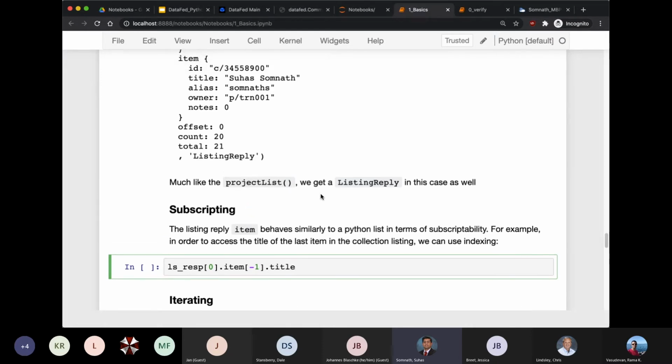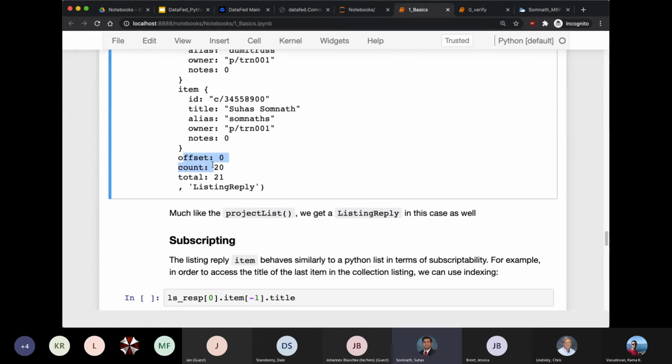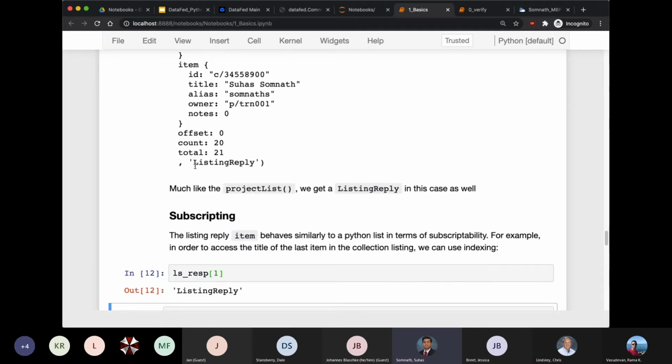So, for example, if we wanted to get, let's say, offset or something like that, what we would have to do is ls_resp, because that was a variable which contains this particular object that has the message that we got back. I don't want the first item, the item at index 1, which is basically the string. I want the 0th one, so that would be this guy right here.